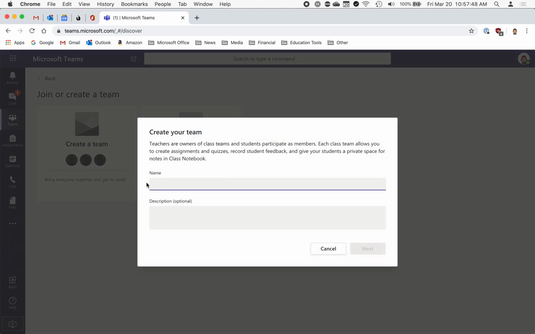All right, but I'm going to go ahead and create a class, and it's going to first ask me to create a name for my class. What I'm going to do is create a class for, let's say, science. And despite what you would initially want to do, I would not create a team for each period. You can do that within the team by separating it out into what they call channels.